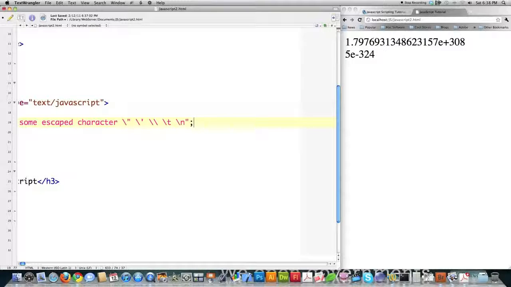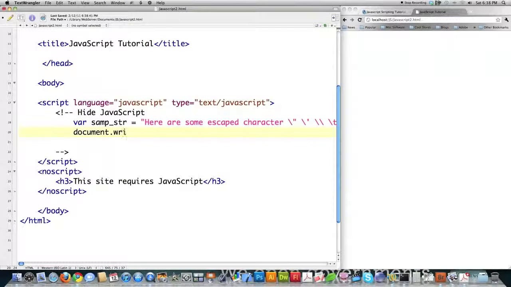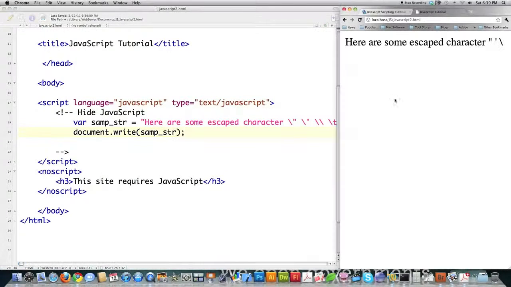But either way, those are the most common escaped characters. And just so you understand again, a backslash must precede them if you want these characters to show up on the screen. Document.write prints them to the screen. And here I'm just going to type in samp_str. And you could say here are some escaped characters, and you can see the backslash does not show up here, does not show up here, or does not show up there. So that's how you would use those characters inside of JavaScript.